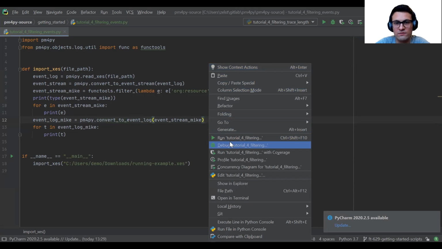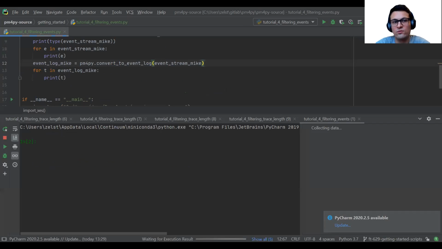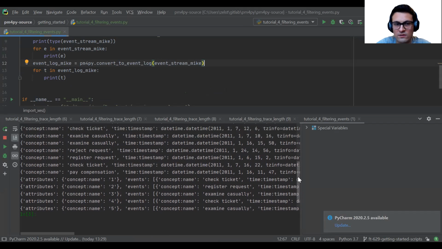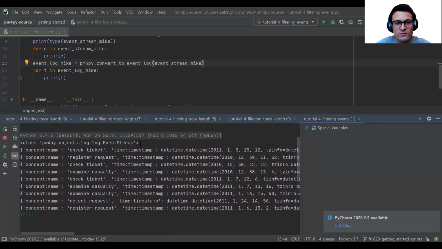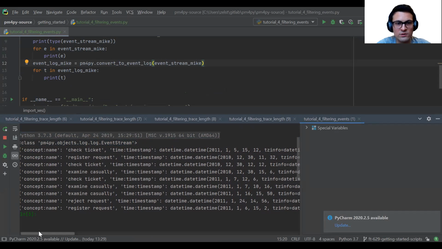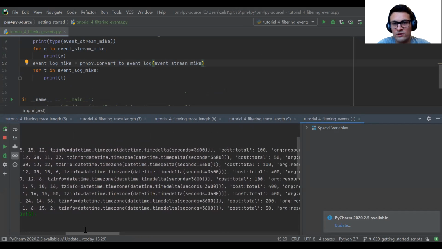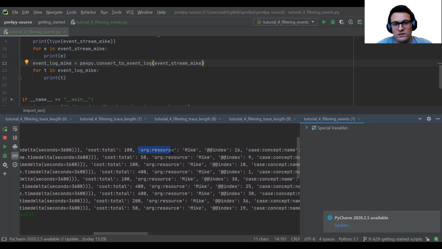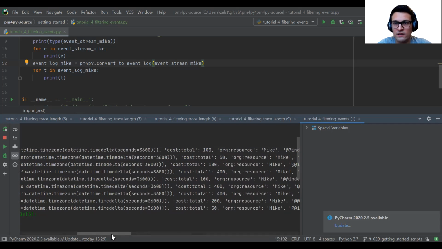So if I run this specific script, I'm going to see, first of all, the type of the event stream, which should just be a pm4py event stream object, as we can see here. And then I'm printing all the events in the event stream. So again, event stream mimics a list, so you can just iterate over it and apply functions on top of it. And as we see this first event that I'm printing, I'm going to scroll a bit to the right. What I want to see is that I can only see the resource values Mike. And as you can see here, all the time we see resource value Mike. So the filter has worked successfully in this example.